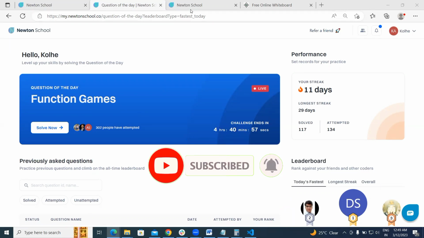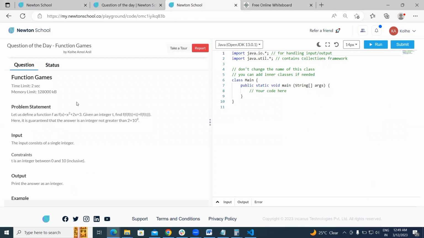Okay, so let's see the problem statement. Here we have been given a problem statement. The problem statement is, let us define a function f as f of x equals x square plus 2x plus 3. Given an integer t, find the value of f of t plus this function on here. It is guaranteed that the answer is an integer not greater than 10 raised to 9.